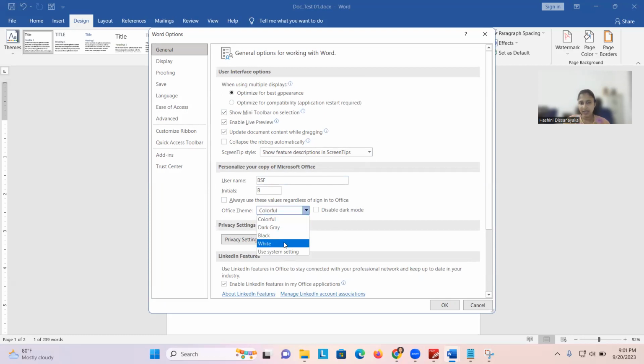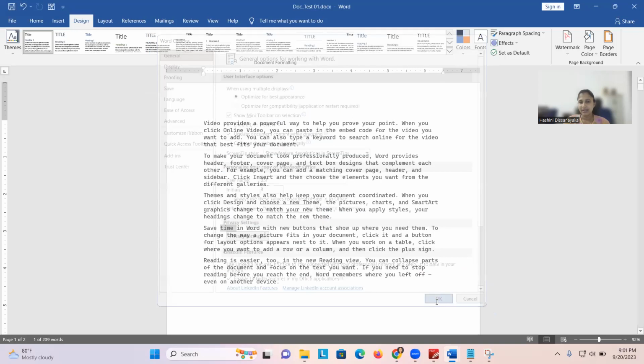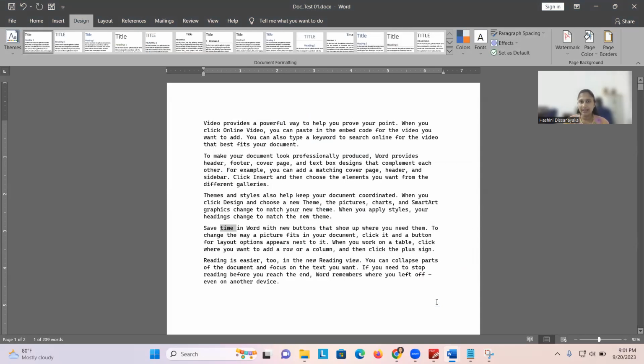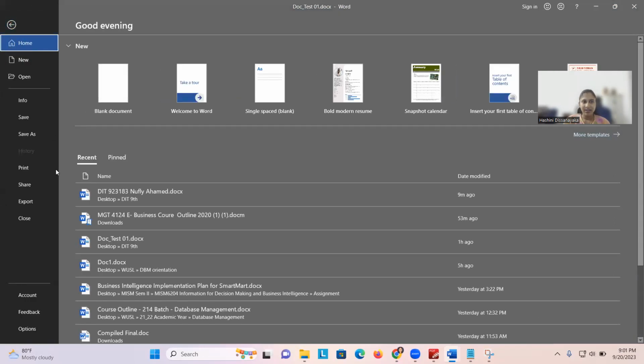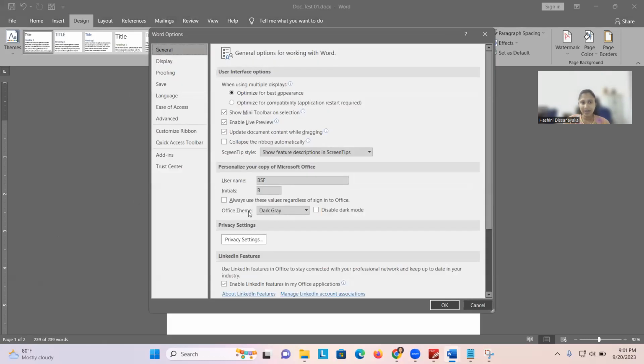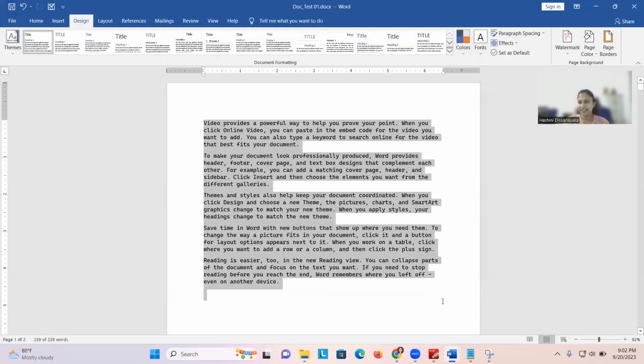It has Colorful, Dark Gray, Black, White, likewise. Four themes are available. You can use one of them based on your preference, right? Then click on OK. You can take a dark gray interface like this. Otherwise, I don't like to work with this kind of environment, so I'm going to change my Office theme to the colorful one. Okay, I think it's clear?